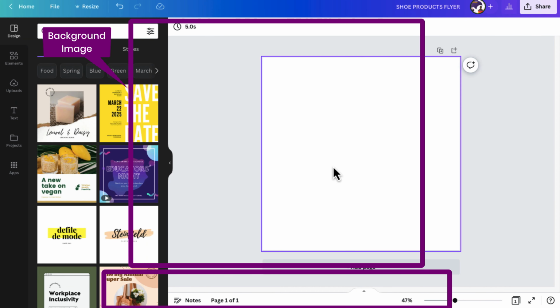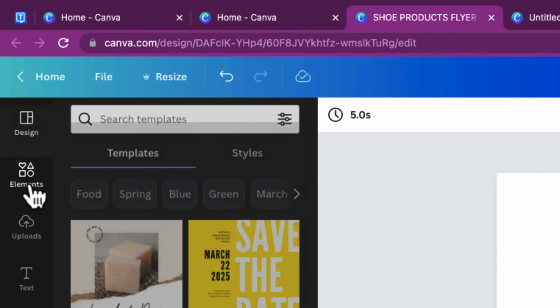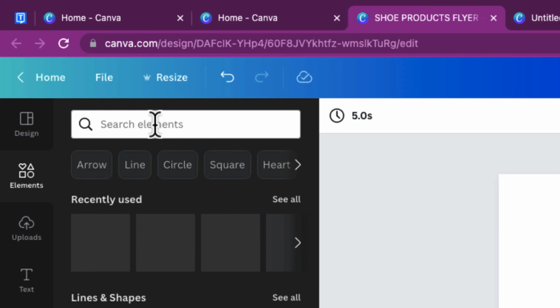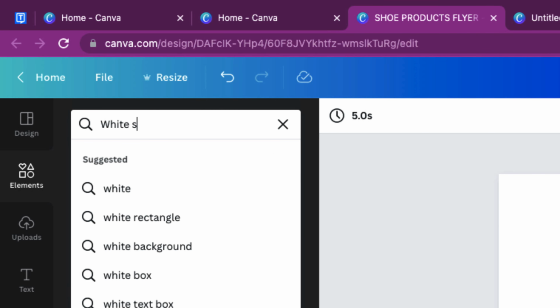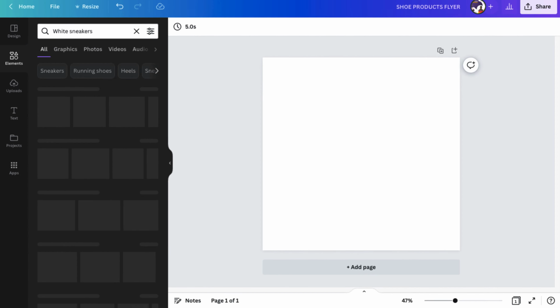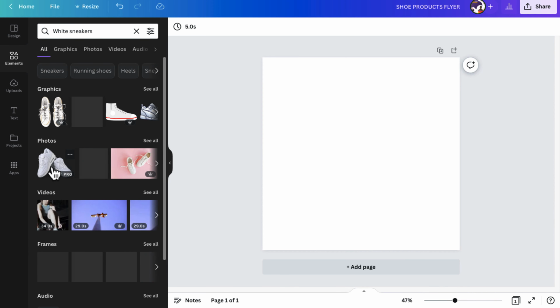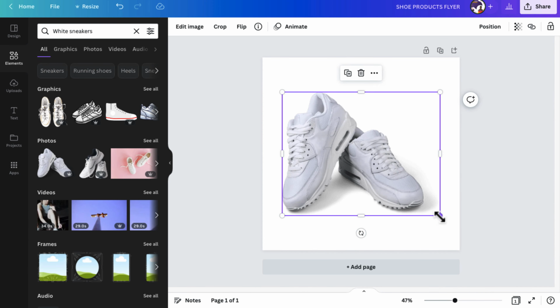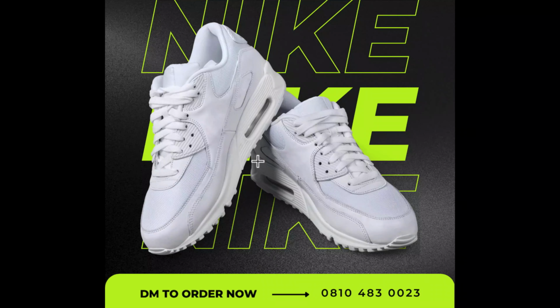What I'm going to do is to add the shoe. Of course, where do I go to add the shoe? It has to be the Elements tab. I'll come to Elements. I'll search white sneakers, and boom, here it is. You can do it. Perfect. So you're almost getting there.